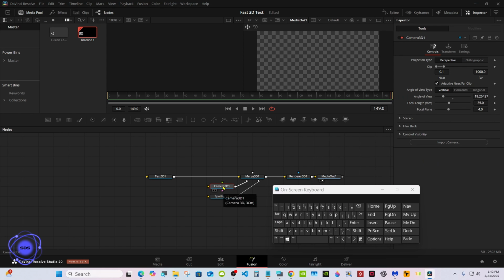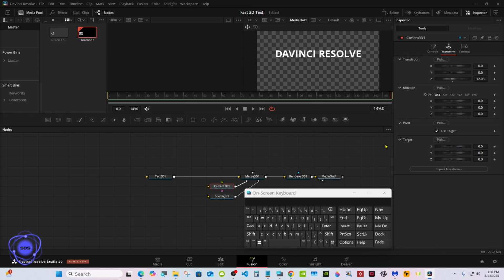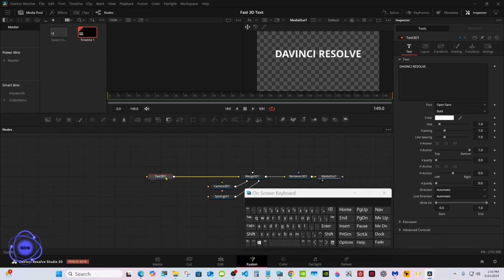And you can't see your text yet, so select the camera node. Go to transform. Select use target. Rotate the Z under translation to the right, and your text will appear in viewer 2. Use that to adjust your size. We may come back to it to move it around a little bit.